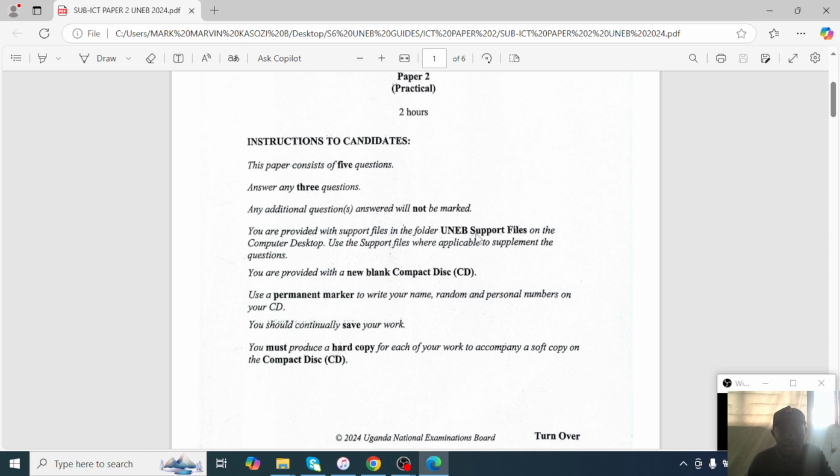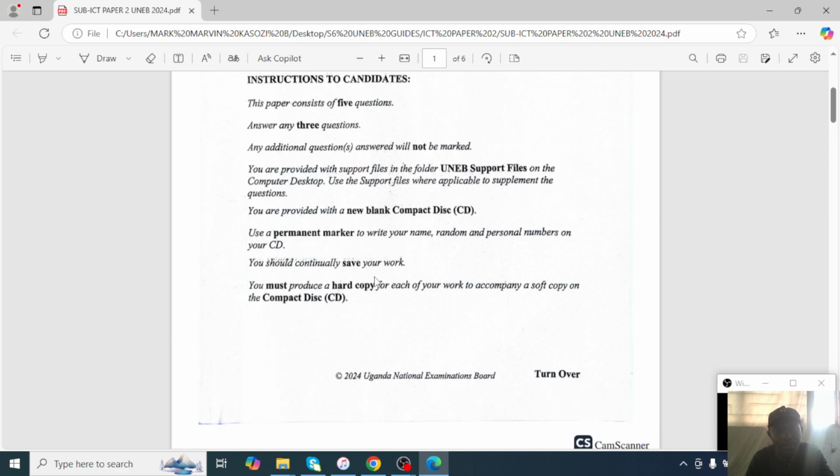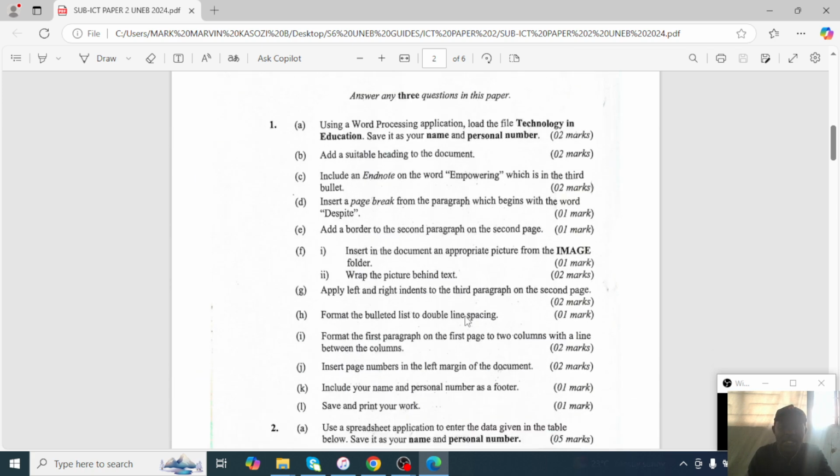You are provided with the support files on the desktop. Use the support files where applicable to supplement the questions. You are provided with a blank compact disc, and in the same video I'm going to be burning, because I have a CD here, and that could be so important to the viewers. Use a permanent marker to write your name and random number on the CD. Save your work always. Then you must produce a hard copy of your work and accompany it with a soft copy, that is a CD.